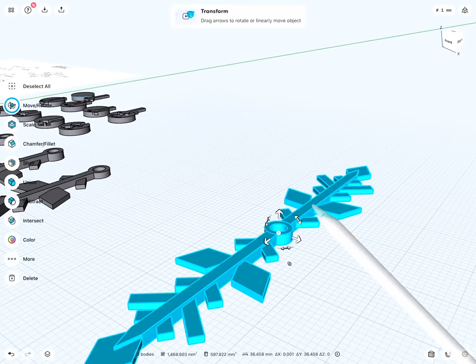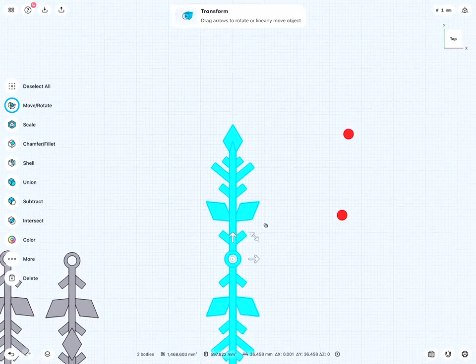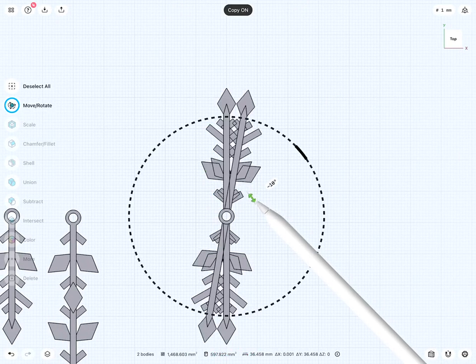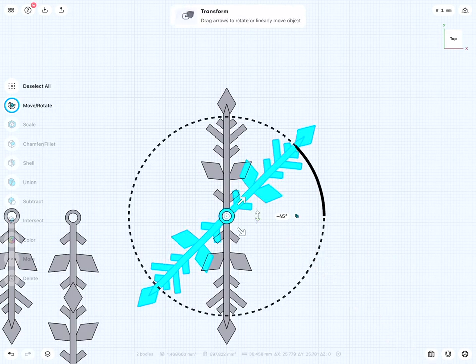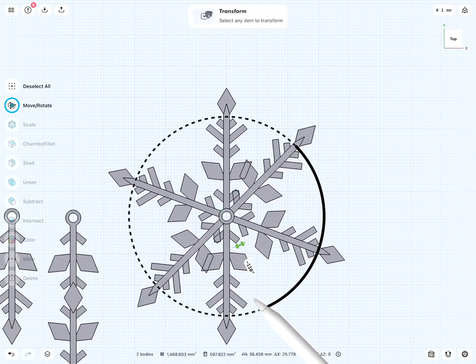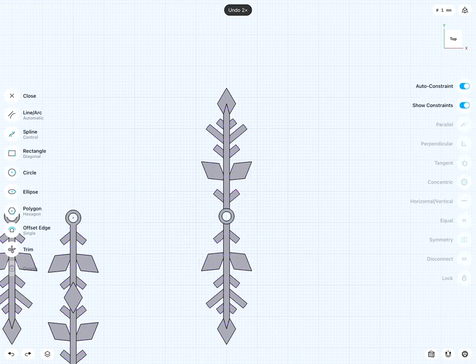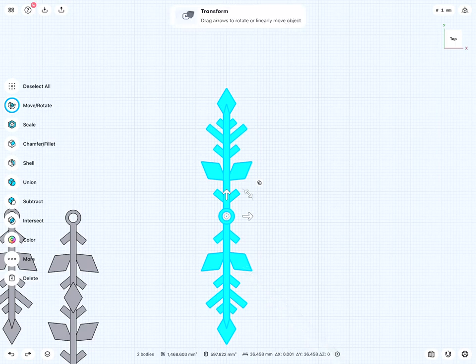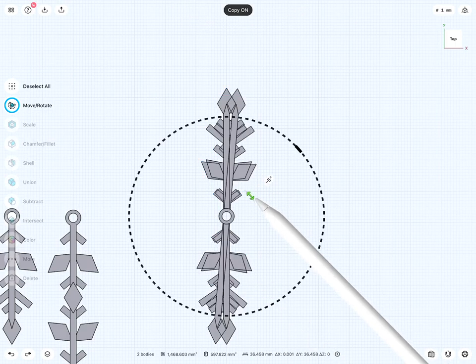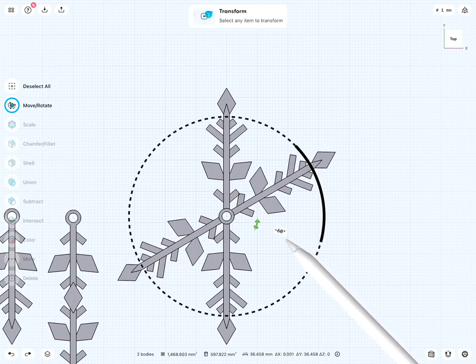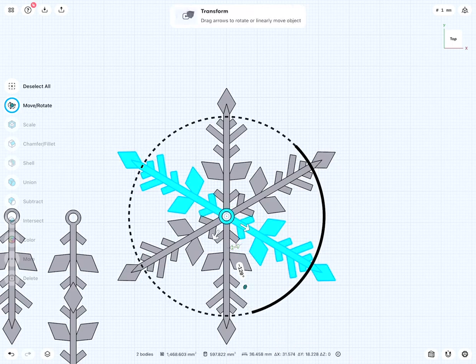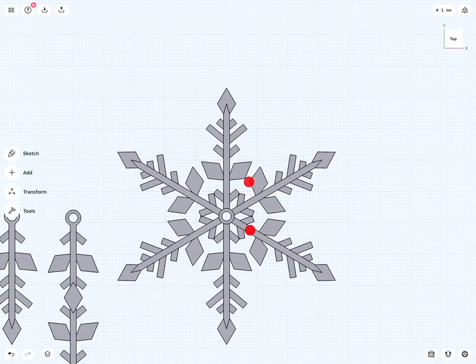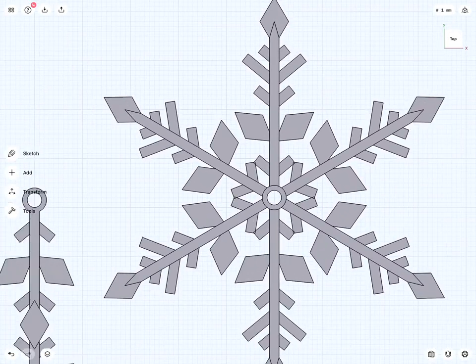Select those two, copy, 45, and then adjust the intersect there. Well, let's do this. 45. Oh yeah, 45 was actually kind of silly. So we have 360 divided by 6. So 60 and 120. There we are. So not too bad. They're slightly overlapping.